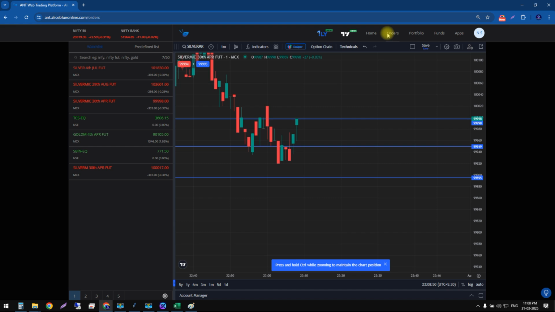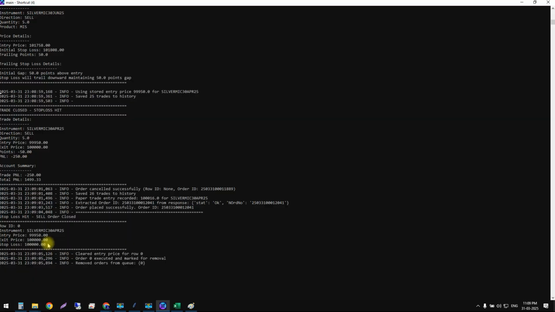Two sell trades were there. No message came. You can see the trade has been closed. You can see entry price 950, exit price 1000, because 1000 was the stop loss, right? So 50 points into 5 is the quantity, 50 into 5, 250. So you can see 250 rupees is the loss. The same trade will be showing here also.